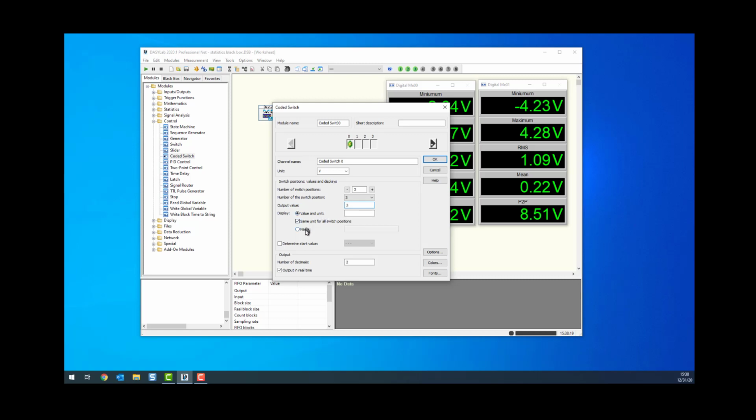I want to label these as opposed to use the number. And on switch position 3, I'm going to do the cumulative. It's going to output 3. On switch position 2, I'm going to give it a name, and this is going to be the running. And then on switch position 1, I also want to give it a name, and this is going to be the raw data.